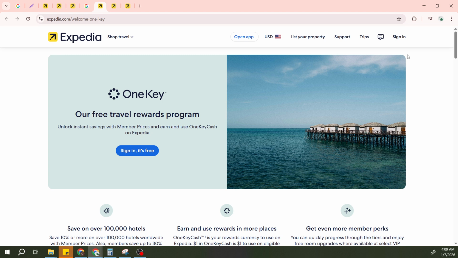Once the page loads, click Sign In. This is typically at the top right of the page. Use your usual login method to access your account. If you use multi-factor verification, complete that as prompted. If you're already signed in, you can move straight on.